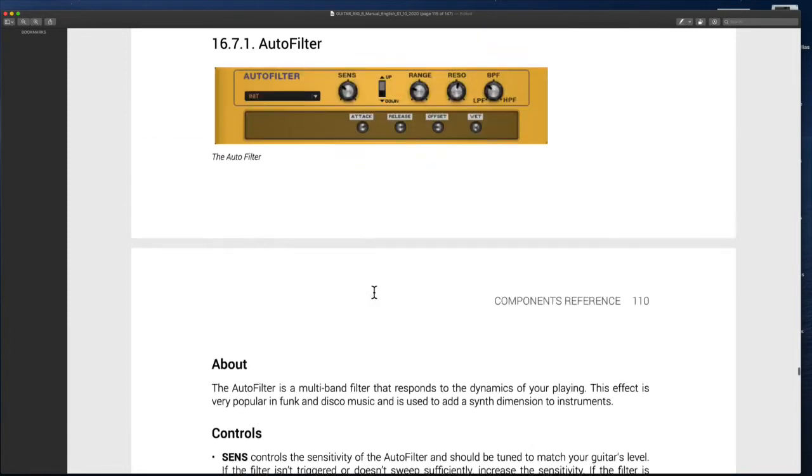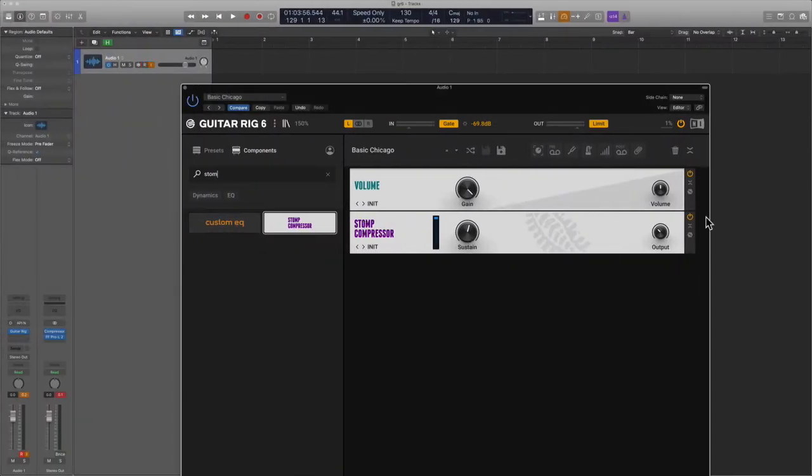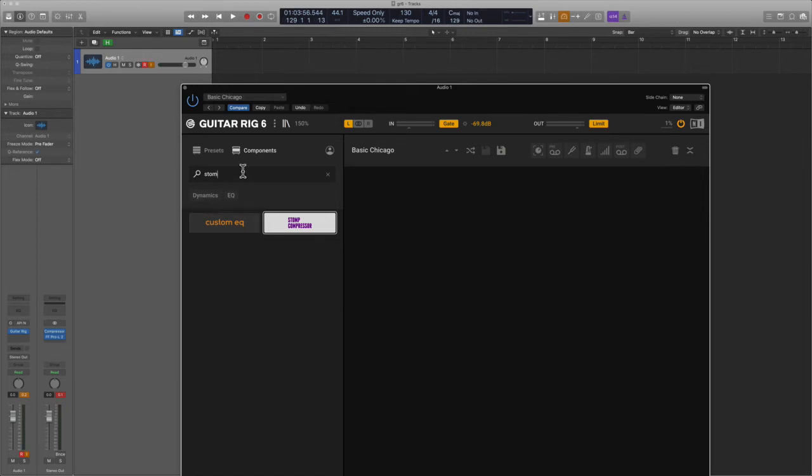Again, not gonna go over this. I would say this is probably one of the only ones I will go over. The Auto Filter. Hold on. Here we go.